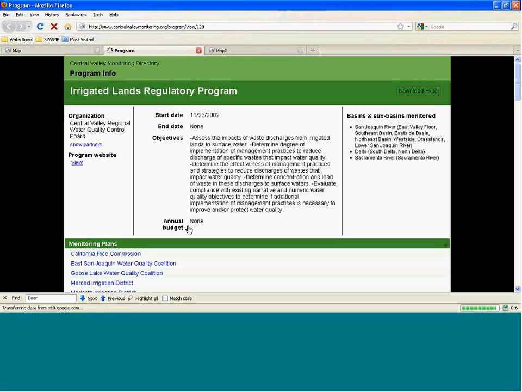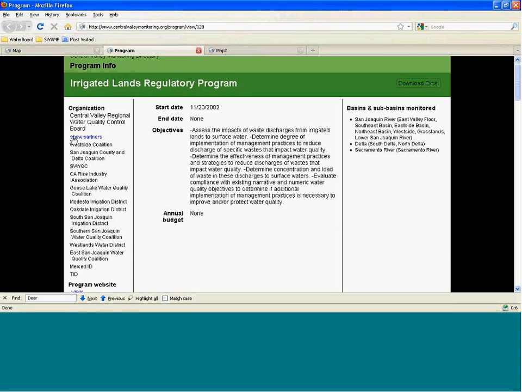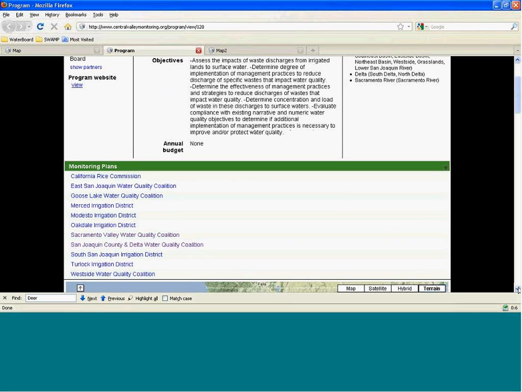And by selecting that link, it'll open up a program info web page. And so this page is devoted to the irrigation program. There's some basic information about the objectives of the program, where we're monitoring. You have the partners. There's links to their website, so that would take you right to the Water Board's website about the Irrigated Lands program.